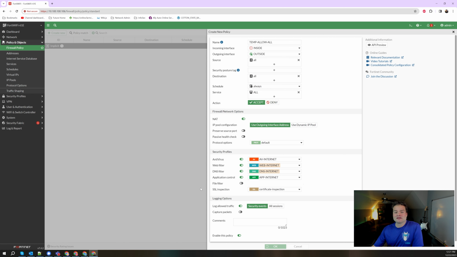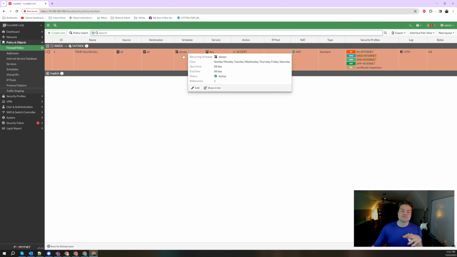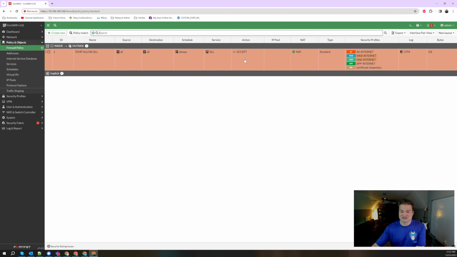So this is our catch-all policy. This policy will allow traffic out to the internet. And as you can see, it's from inside to outside, all sources to all destinations, meaning anything that's within that inside zone can go to anything on the internet for any service all the time. The schedule is always. We're going to accept it, and we're going to NAT that traffic.